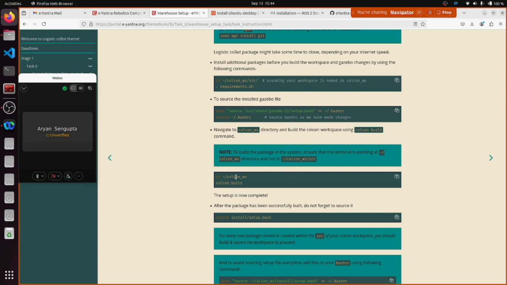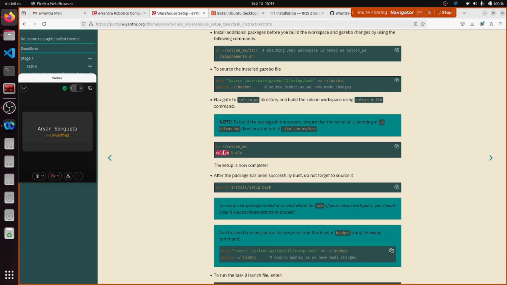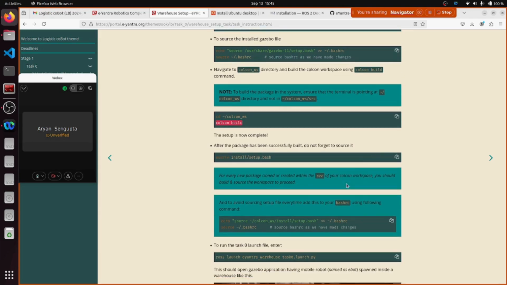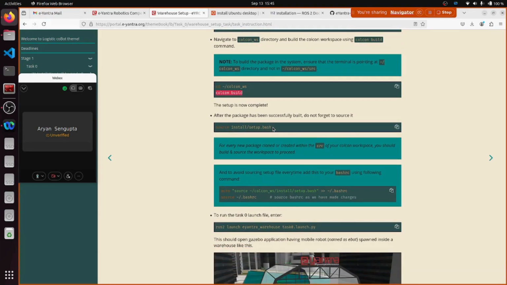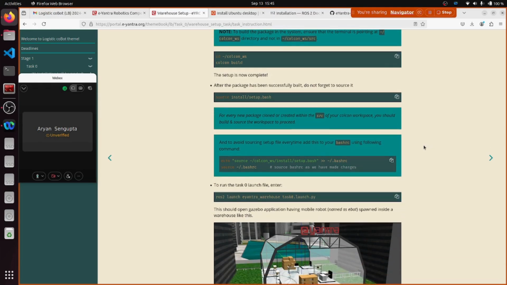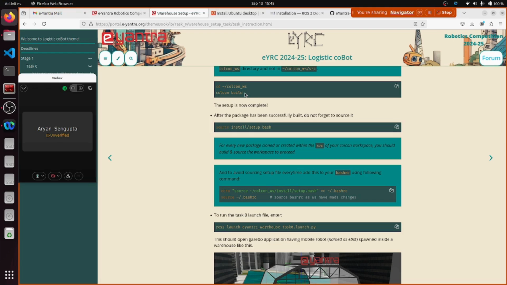You need to do it inside the root folder, that is the colcon_workspace, the folder in which you will be keeping all your data. Doing colcon build is a very crucial step. Any changes that you make to the code will only be reflected if you follow this step. You need to do colcon build for your changes to be seen on the Gazebo world or simulation environment or real robots, and then finally source install setup.bash. You will be doing these two steps again and again, so make sure that every time you make some changes, you run colcon build and source install setup.bash.